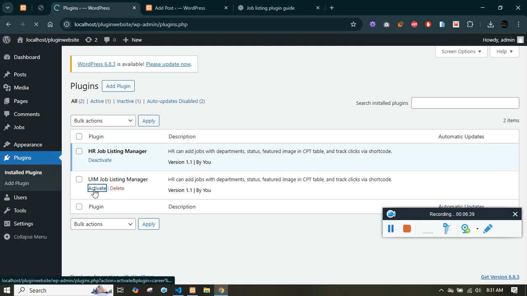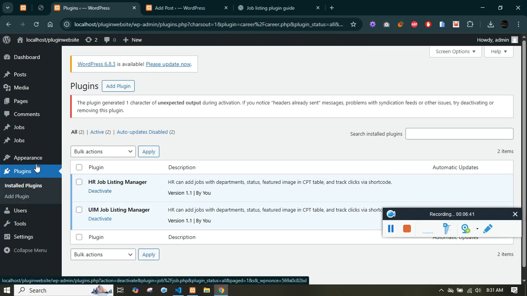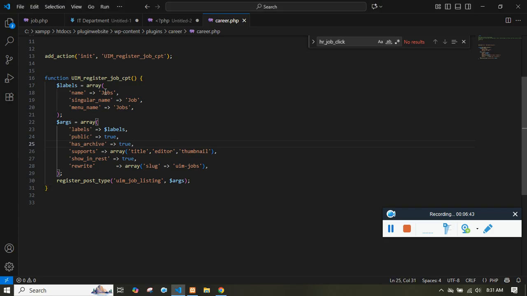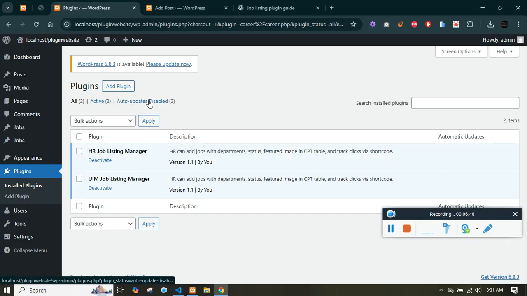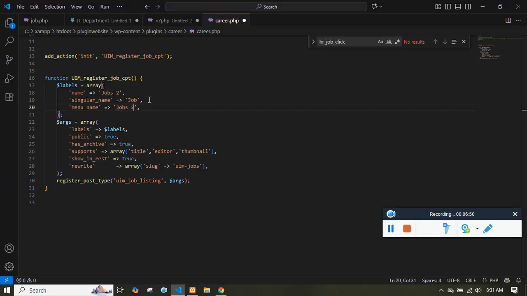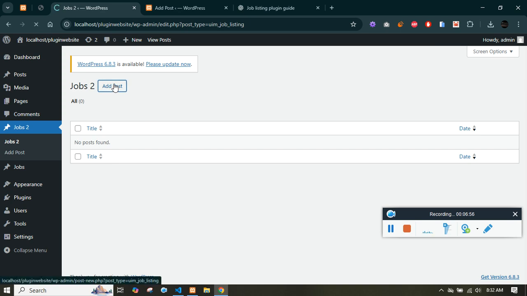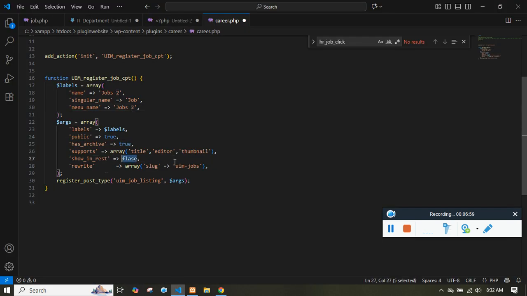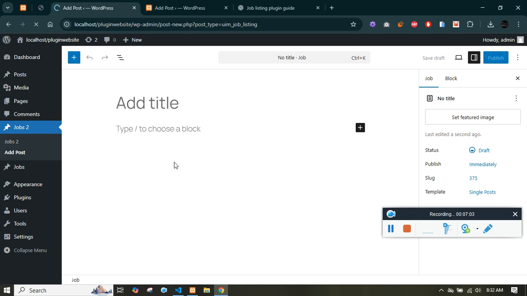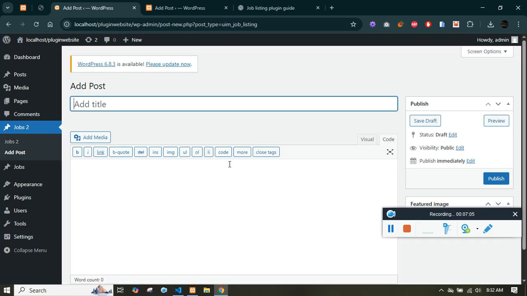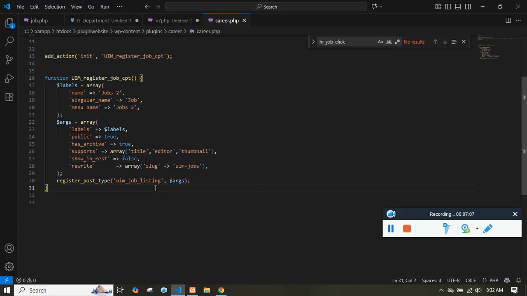Click on activate and you will see the jobs again. You can name it anything, job 2, and the menu name also job 2. So this is ours. If I click on it and click on add post, this is the block editor. Let's put it false. When I make this false, you will see it get back to the original classic editor. Cool. As of now let's just keep it as it is.